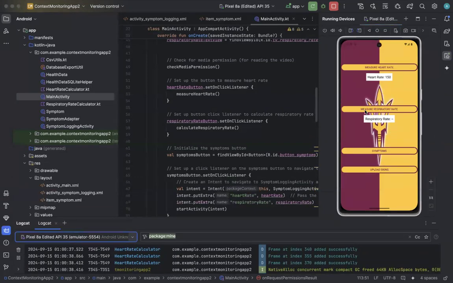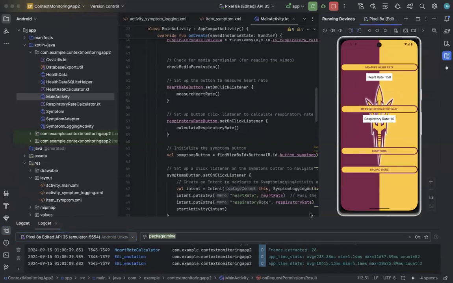Now, let's measure the respiratory rate. Yeah, this takes a lot less time. The app reads data from the three CSV files representing the X, Y, and Z axes to calculate the respiratory rate. As you can see, the respiratory rate has been calculated and is now displayed on the screen.